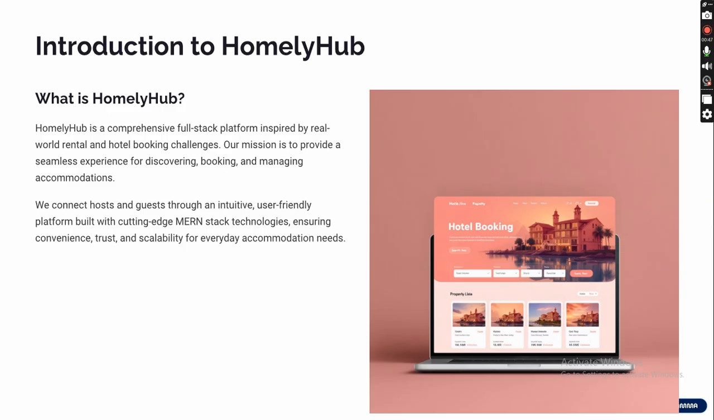Introduction to HomelyHub. HomelyHub is a complete accommodation booking platform which is inspired by real-world systems like OYO, Airbnb, and Booking.com. The idea behind it is very simple. A user should be able to search for a room and its details and book it very seamlessly. We try to recreate that simplified experience from scratch.